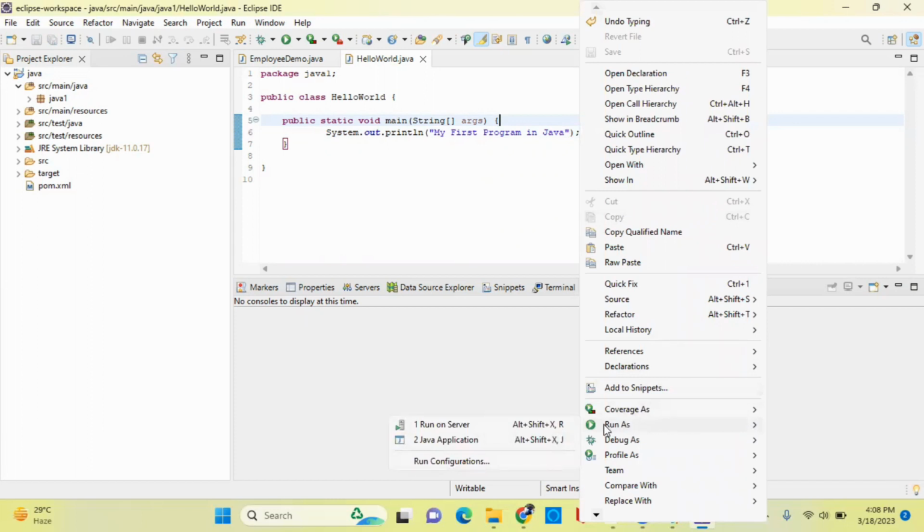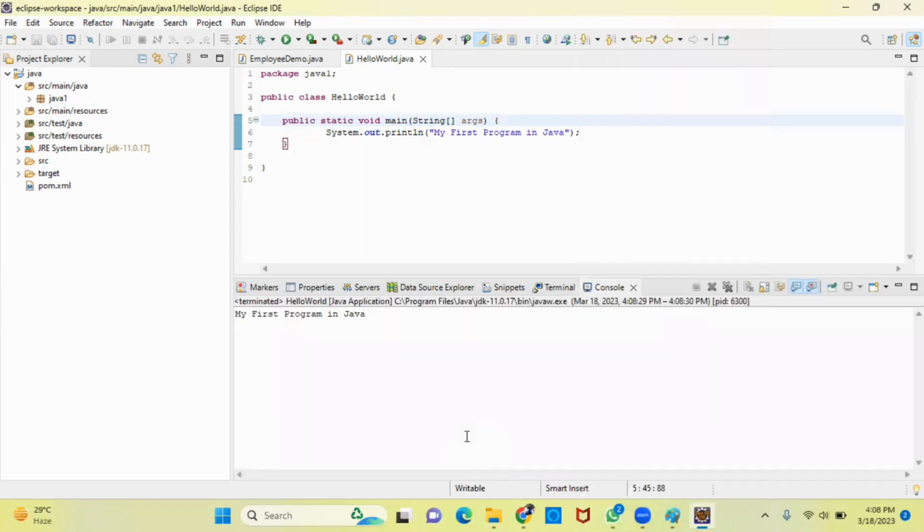If you right click on the program, it will give the Run As option. You can run it as Java application. What is the run on server? We'll see later. But as of now, we can run it as Java application, and it is going to run the code. Okay. So if you are doing code in Eclipse, it's good.